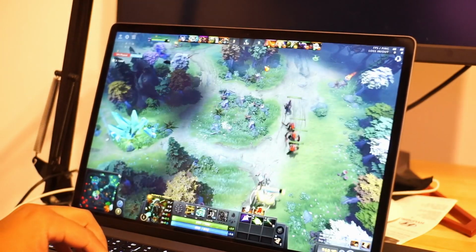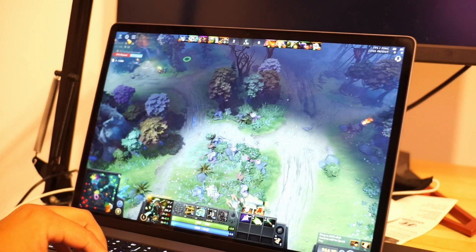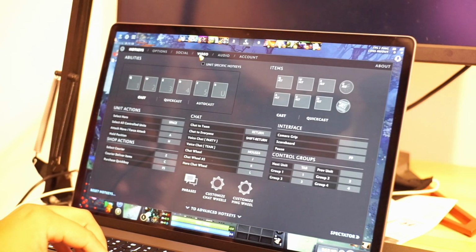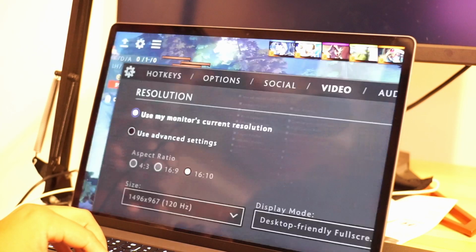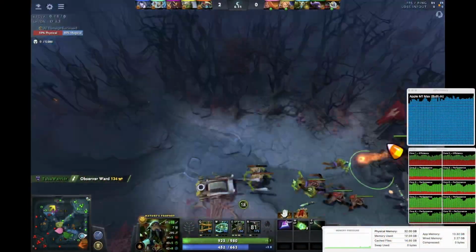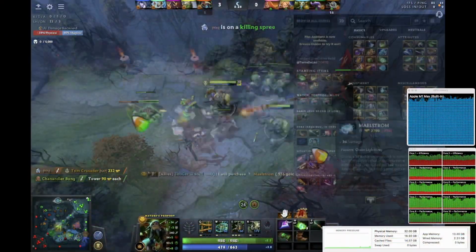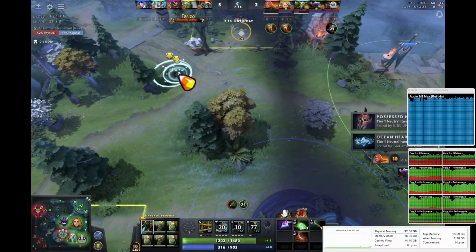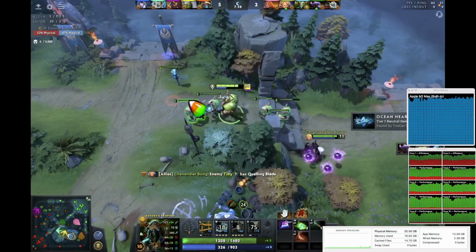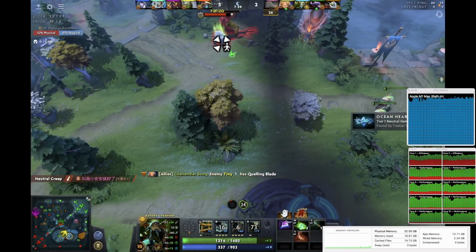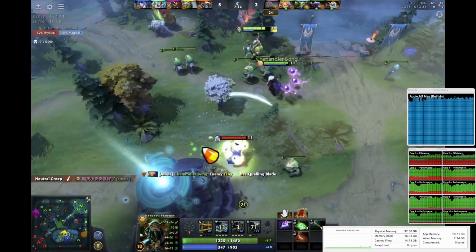Also, we're getting owned. Let me go back to the current resolution. Interestingly, I'm still getting 60 FPS.